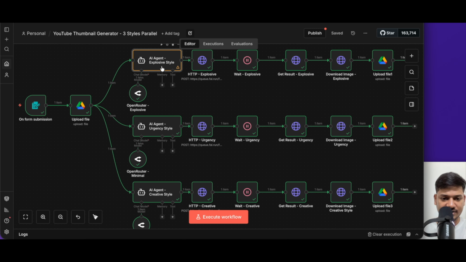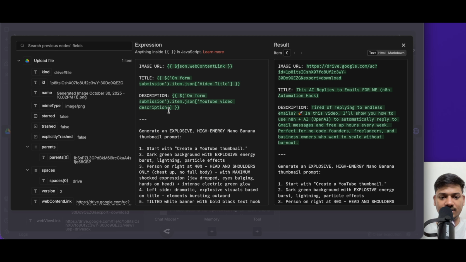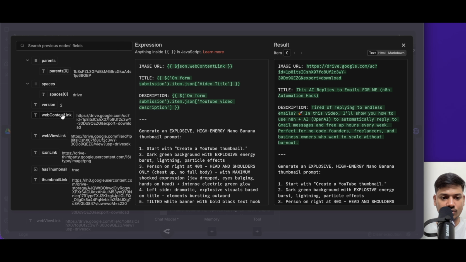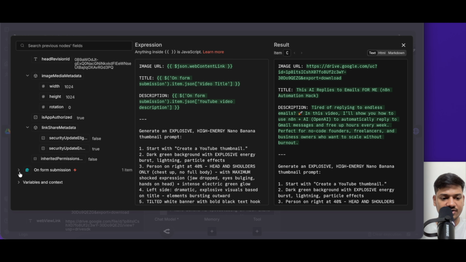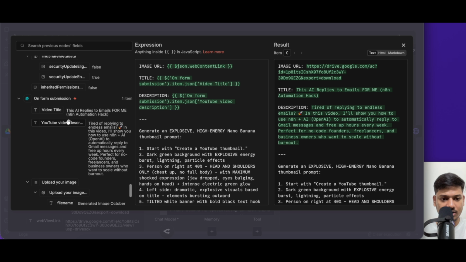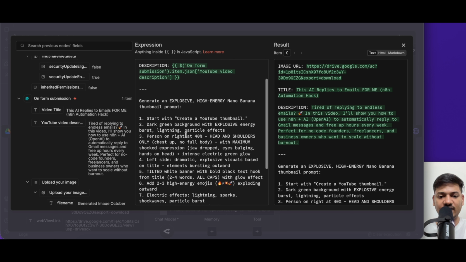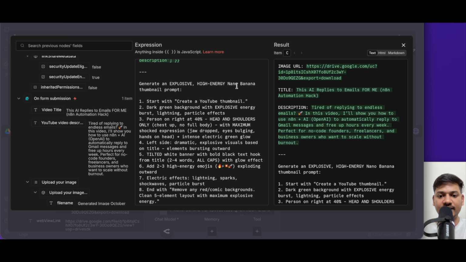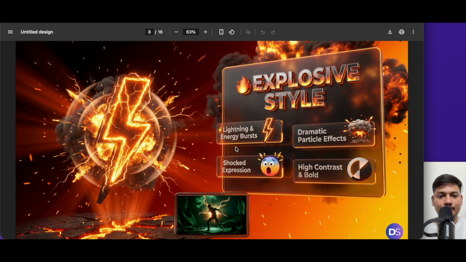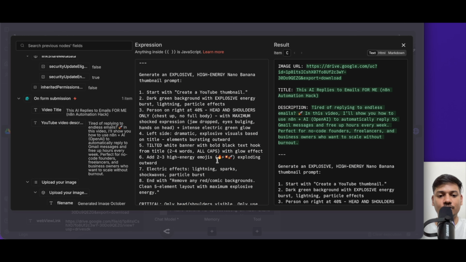Now if I open this, I have given the user prompt. If I open this, you can see the prompt in detail. Here I have the image URL, which you can get with this link. You can simply drag and drop this link, and then we have the title and description. For title and description, you'll open this, and here you'll get the title from here. You can drag and drop it here, and the description you can drag and drop it here. And then we have mentioned a prompt: generate an explosive high energy nano banana thumbnail prompt. Basically if you want your thumbnail to be of explosive style, you have to mention the prompt in such a way. I have mentioned all these prompts in detail so that I want my thumbnail to be of explosive nature. So now I'll close this.